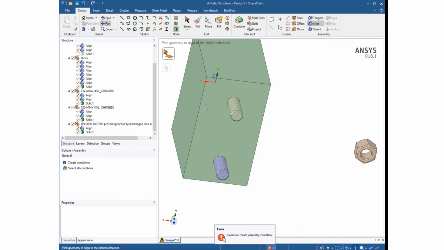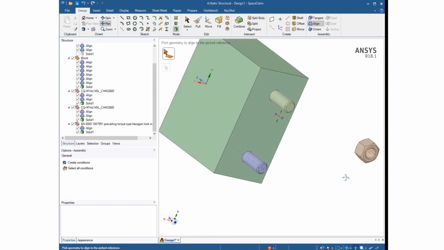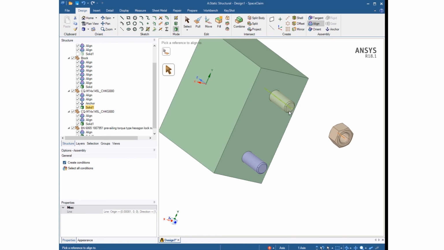You can see I got this "could not create assembly condition" because I was panning while in the align tab. So since nothing was created, it's fine. I will click off my body now. Now I'll come and rotate this a little bit more. I will click the axis of the nut, come over and click the axis of the bolt and align the nut.